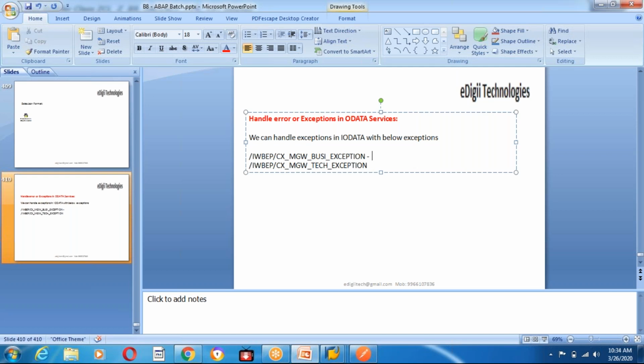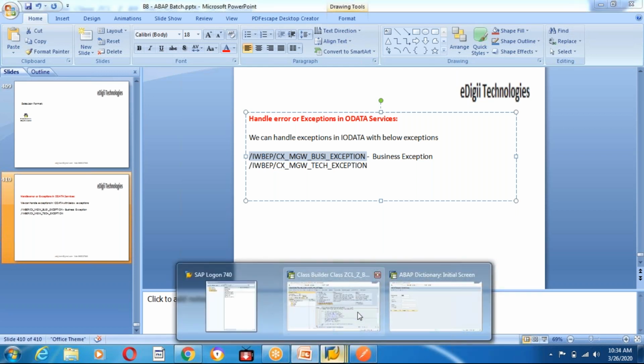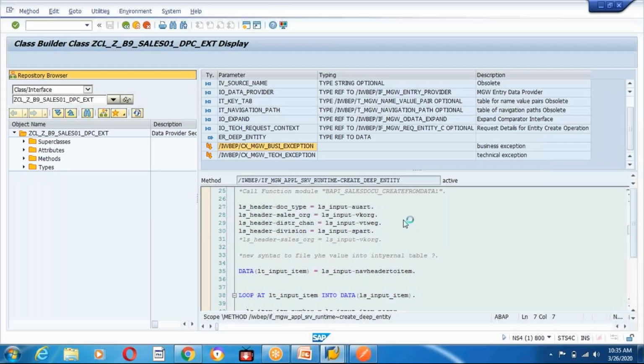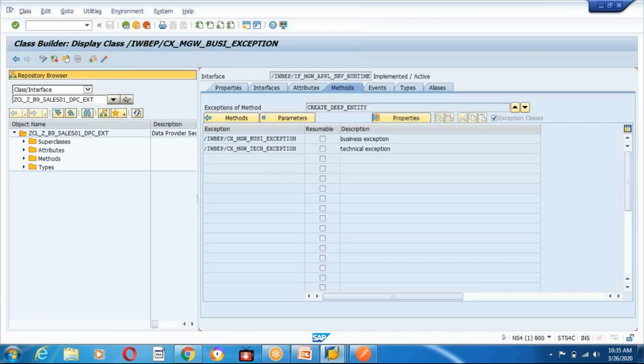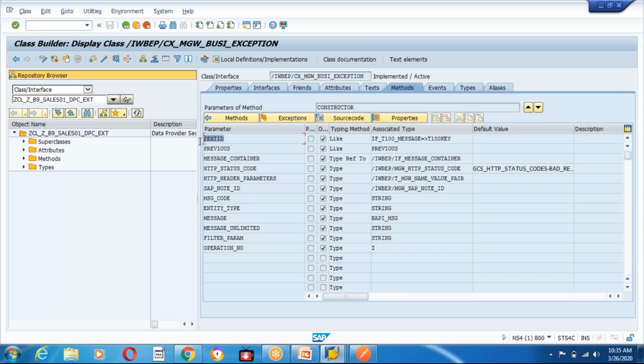So this is business data, right? This is business data, so we are going to raise a business exception because the sales area data is business data. So we need to use the business exception. Maybe how you can handle this is, I go to the method and you can see business exception, which is a class. In this, you can see one is the get message container. So there is a message container we can handle, or else go to the constructor and see the parameters. You can see, guys, text ID.